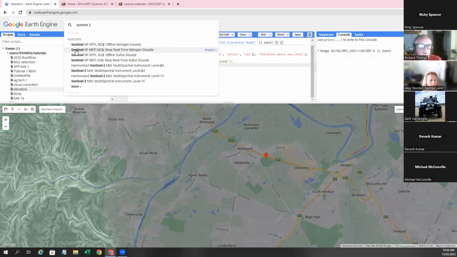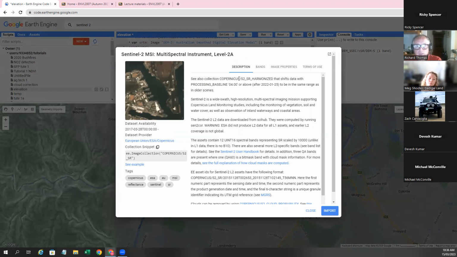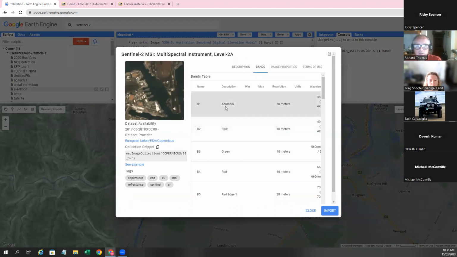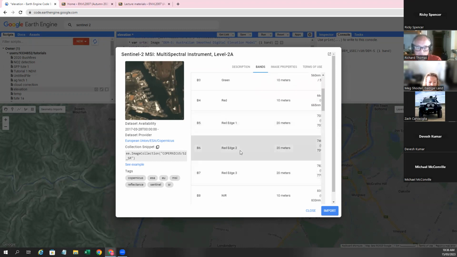Okay, Sentinel-2 is the multispectral image at level 2A. If I get the information on that, this is constantly being collected. This is the European Space Agency information, and it picks up things like aerosols, and if it's looking for pollution in aerosols, so smog, it picks up blue, green, red.